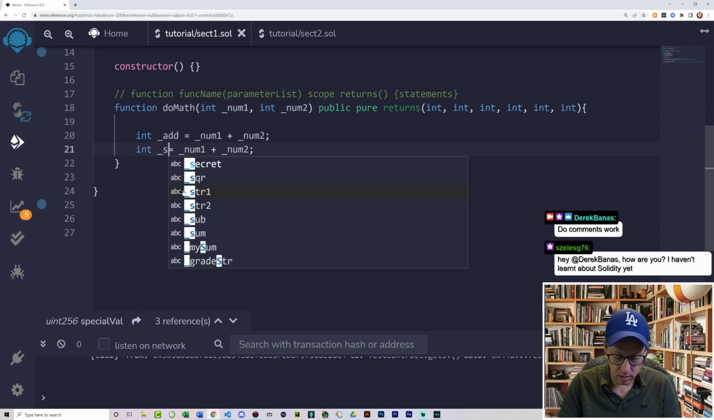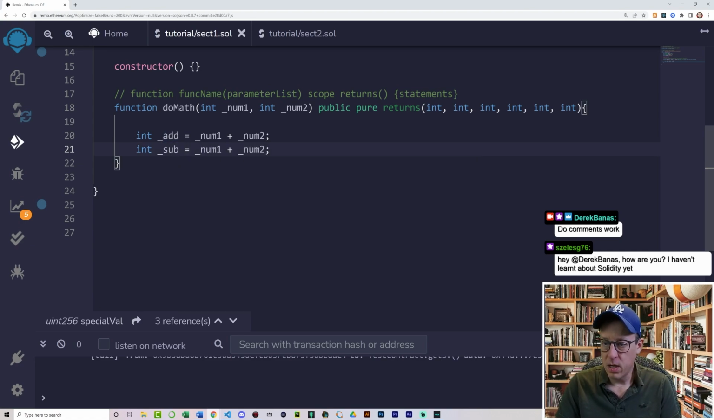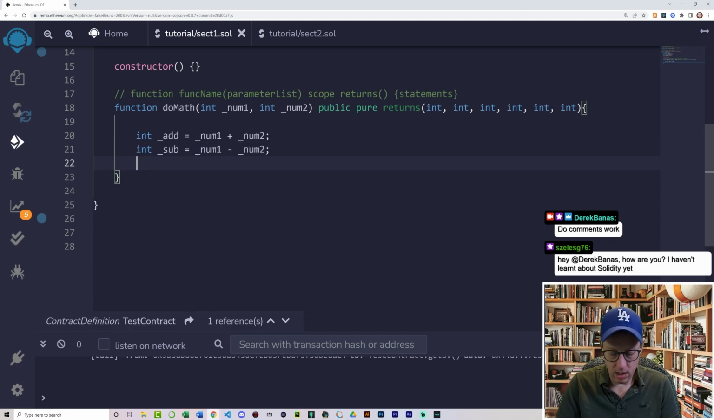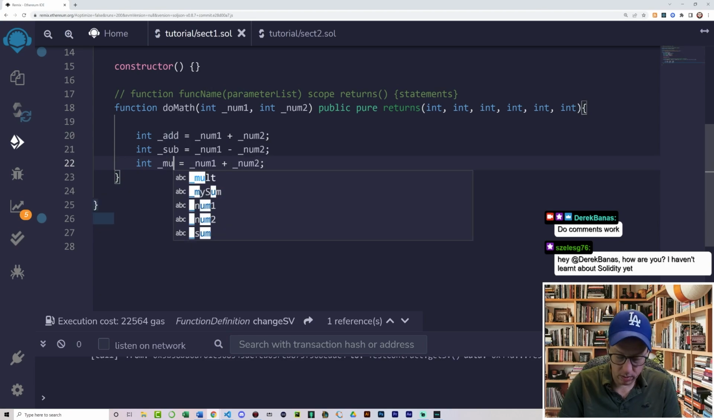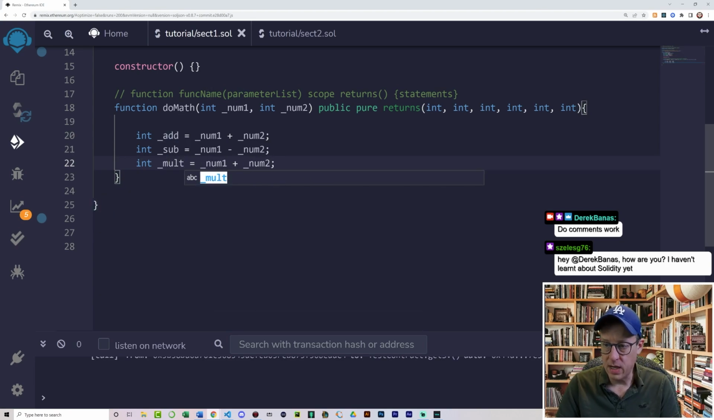So I'm going to just call this sub, just to keep that simple. So let's go negative, and let's also go in and multiply these different values. So mult is what I'll call this. And just, these are just names.